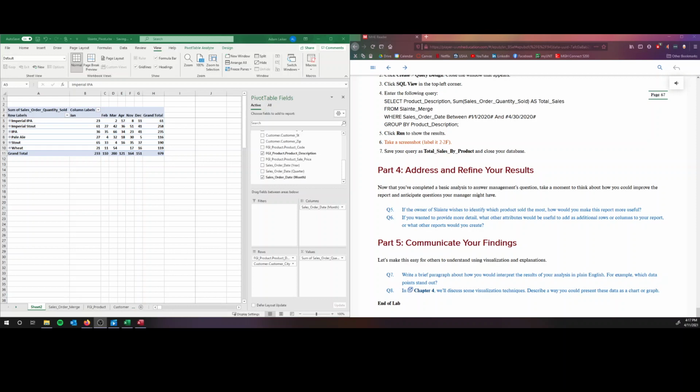For question number 7, part of part 5 that I have pulled up over here, it asked you to write a brief paragraph about how you would interpret the results of your analysis in plain English. I'll try to be as plain and as English as possible. I'm not going to write a paragraph, but I'm just going to tell you right over here. So I threw on a couple more attributes over here in the pivot table. I actually just added one here. It was the customer city.